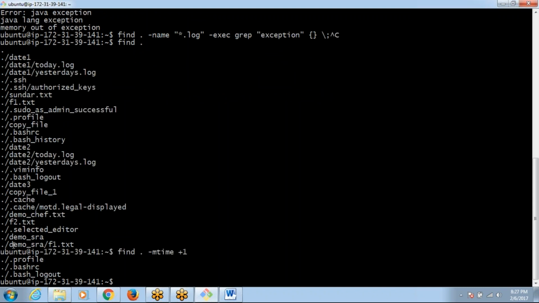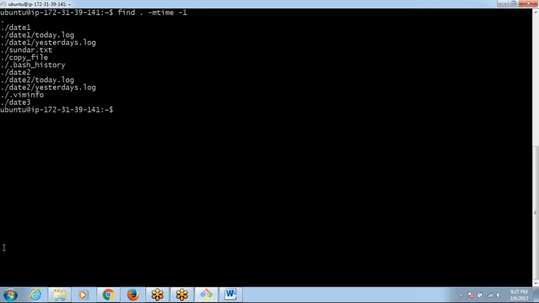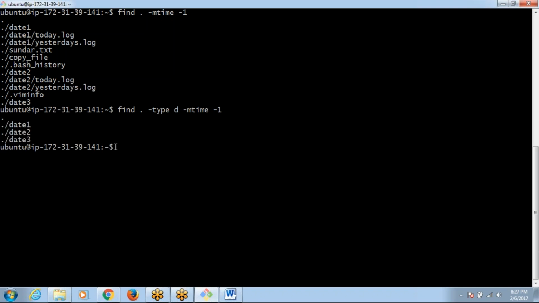So the files which are older than 1 day are these, correct? But .profile, .crash and so on are system files, and I cannot delete them like that. So within 1 day, these are all the files which got created. Now whatever directory I have created within this 1 day, I am going to put -type d, for directory. So what are all the directories which I have created within 1 day? These: date 1, date 2, date 3.